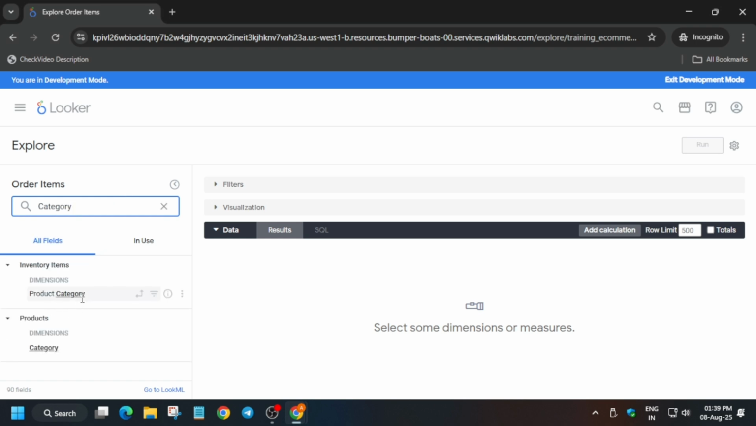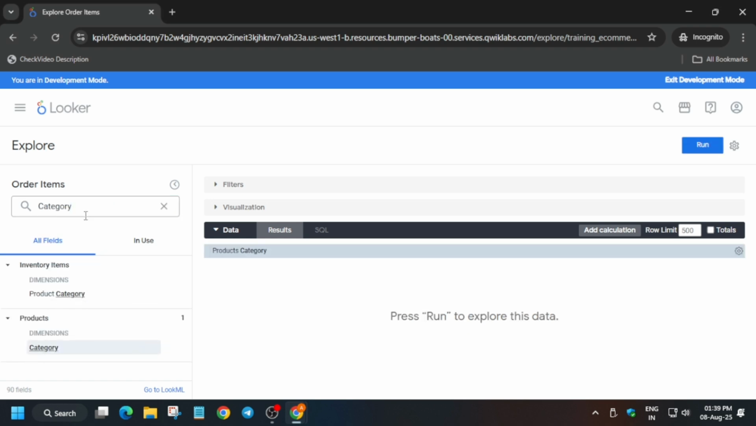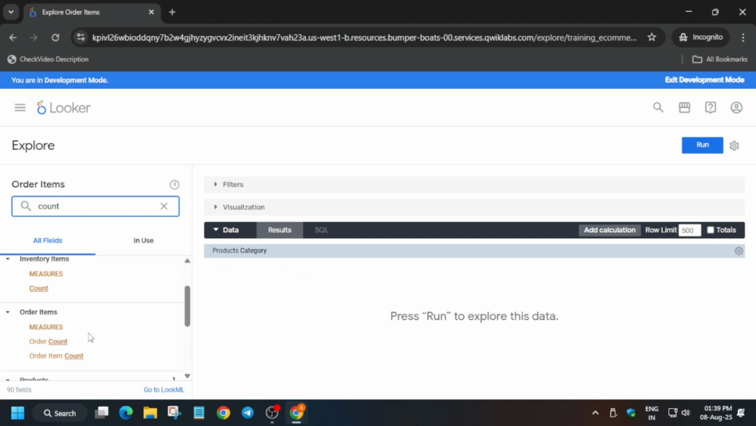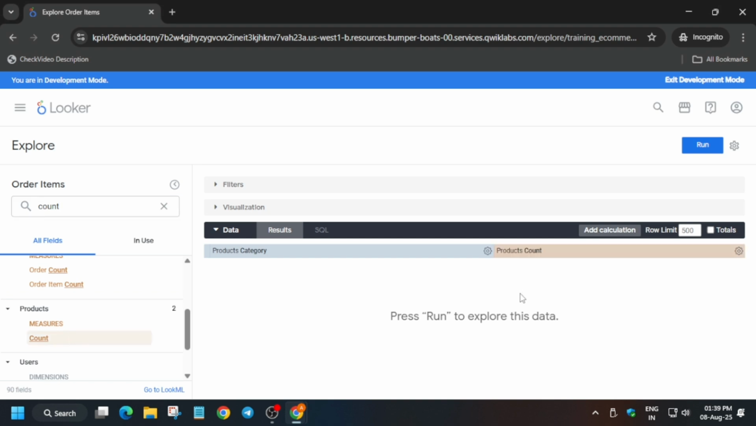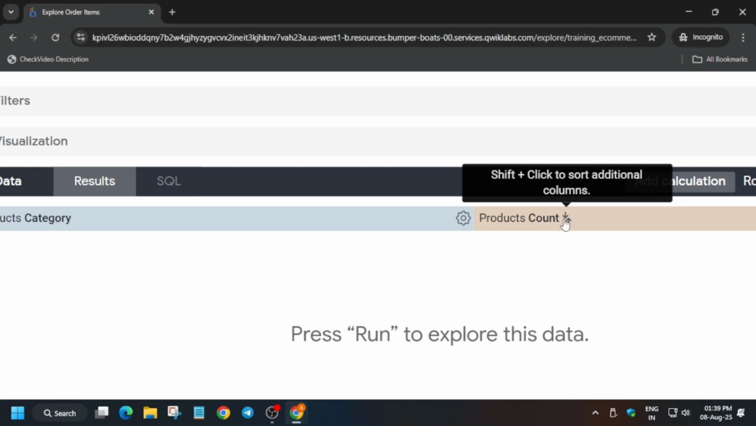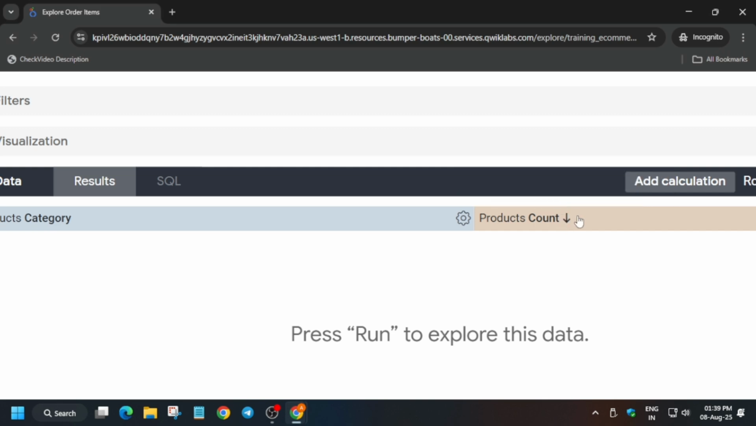Now you have to find Products. Under Products, click on it. The next thing is that we have to enable Count in the Products section only. Multiple counts are available, so make sure you open the one I am showing. Come down here, you can see Products, and click on this Count. You have to make some changes. First, make this Products Count in descending order. Click on this arrow, then you can see it's descending.